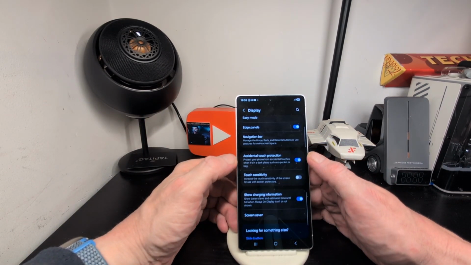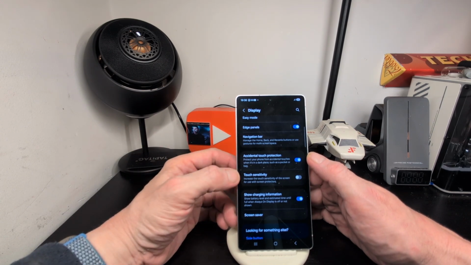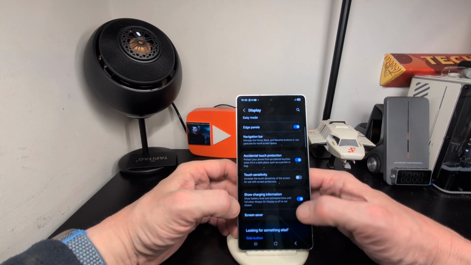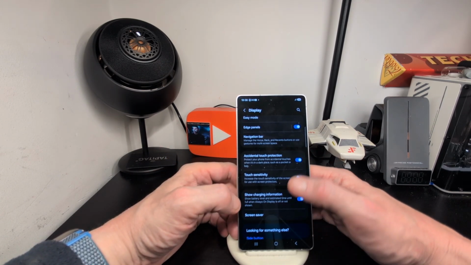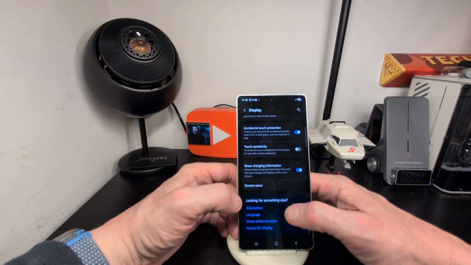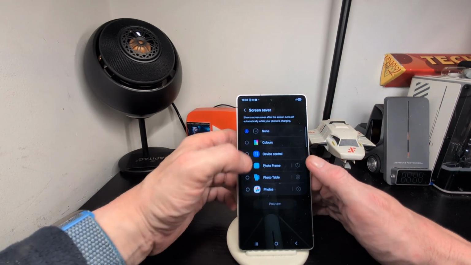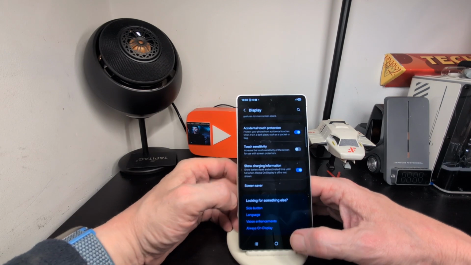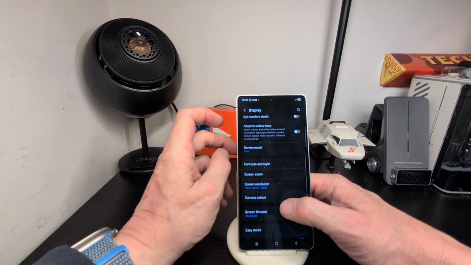So you've got your accidental touch protection, which is handy. Touch sensitivity, charging information. So that'll give you your battery level, as you can see, 100% up top. Screensaver. So you can go in there and pick out what you want from that. It's up to you again. That's personal settings in there.